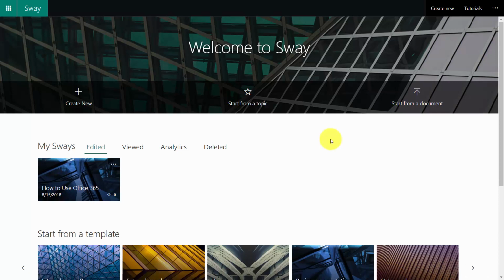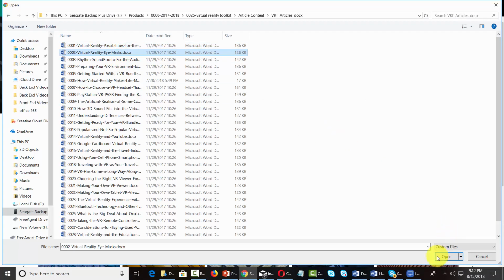Welcome back. Now another way to start a sway is to start from an existing document. And you can do that by going to this layout when you come into the front page of Sway and then click Start from a document. So we can start with a Microsoft Word document.